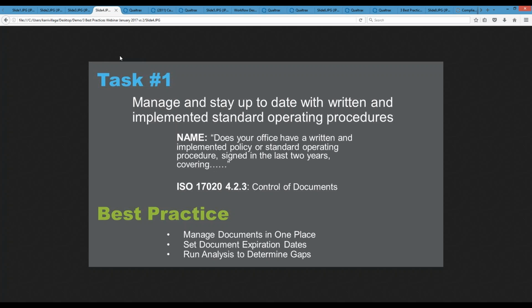With NAME, typically you will see a paragraph that starts something like this. Does your office have a written implemented policy or standard operating procedure signed in the last 2 years covering ...? This is mentioned multiple times throughout the actual standard itself. And the ... can be anything from quality manuals, body recovery policies, safety policies, or even if you have state requirements that you have to adhere to. This is going to be listed in NAME.